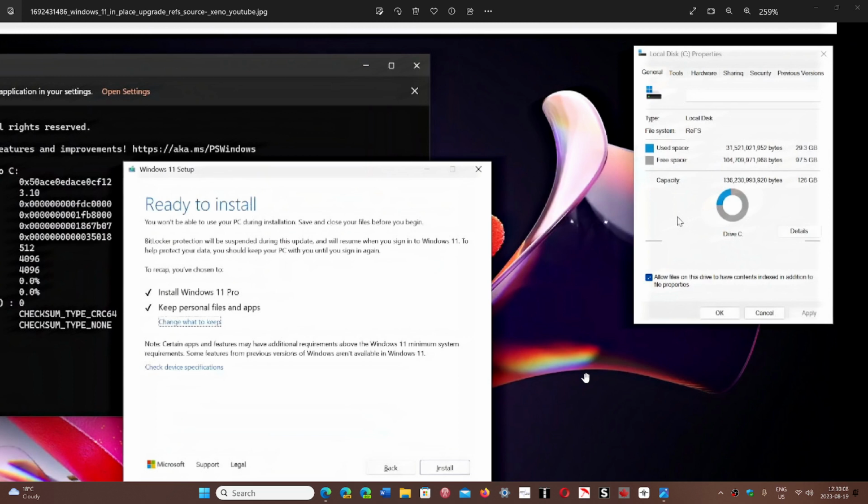After FAT and FAT32, then NTFS, well, now we're at ReFS, which is the future of the file system for Windows.